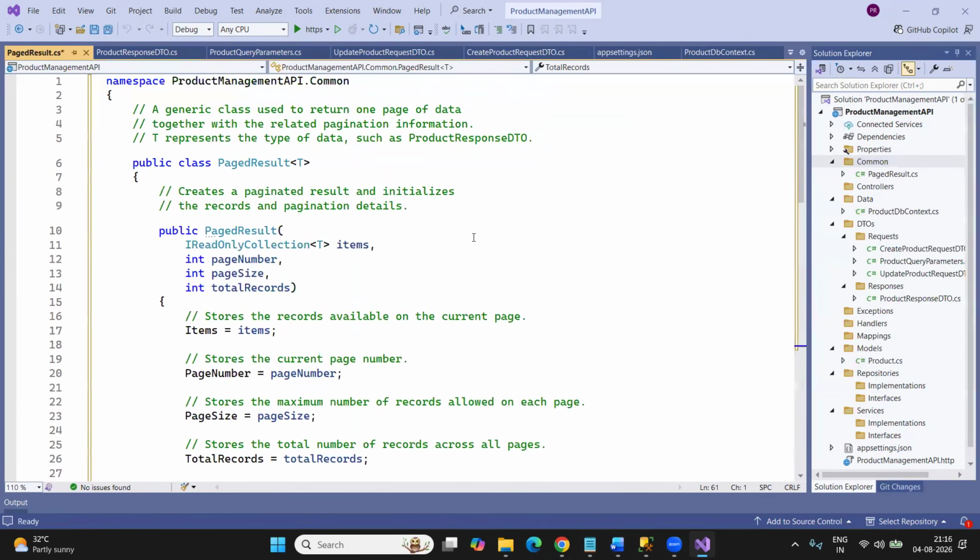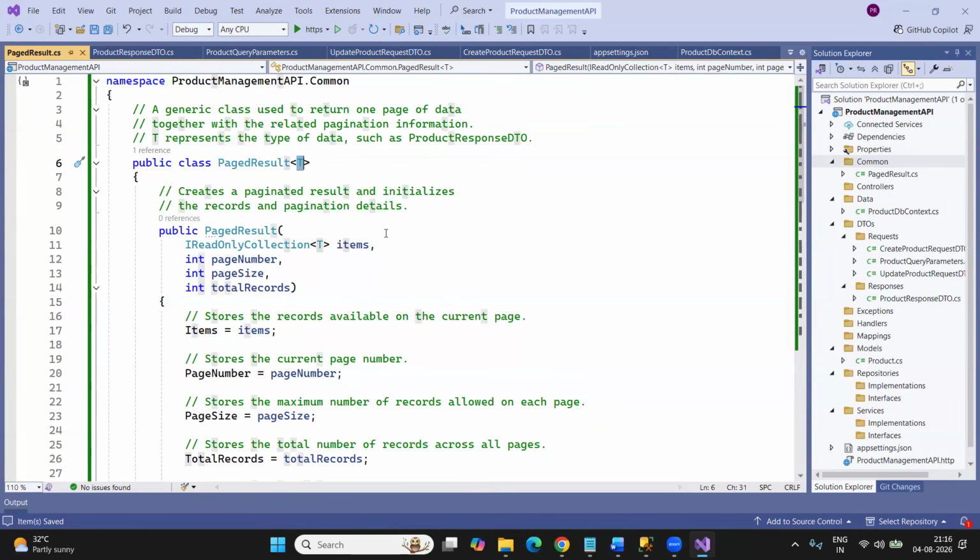This is very interesting. First of all, you can see this is PageResult of T. What is T? T represents the type of data. It can be product, product response DTO, customer, customer response DTO, order, it can be anything. Anything means it's a type which we need to define at runtime. This T can be integer, string, any built-in data type or any user-defined data type.